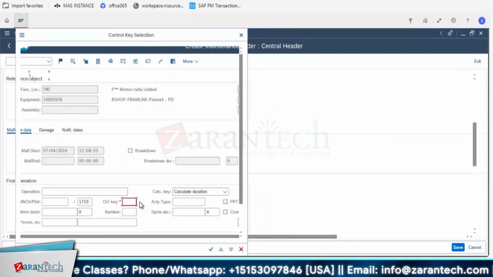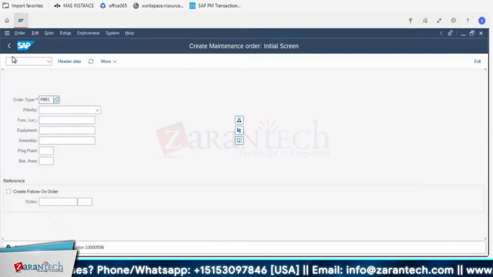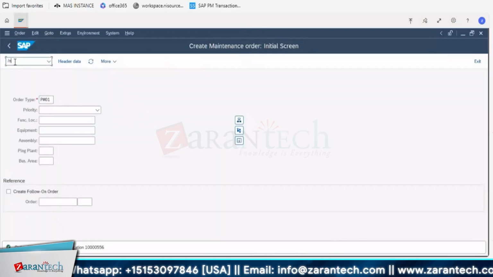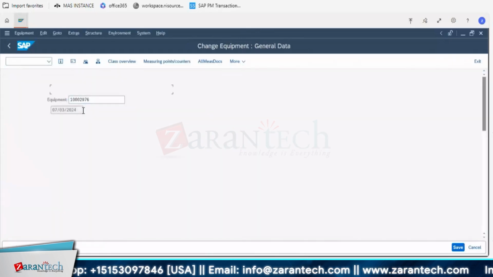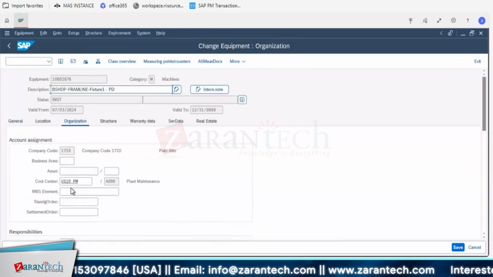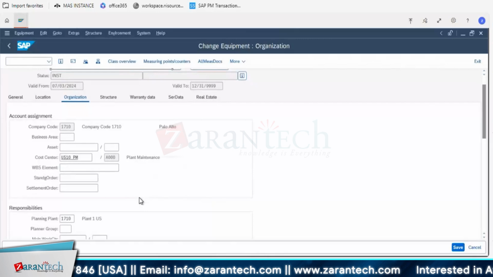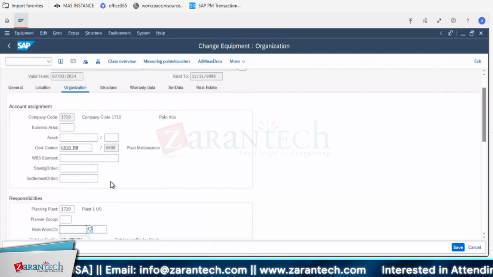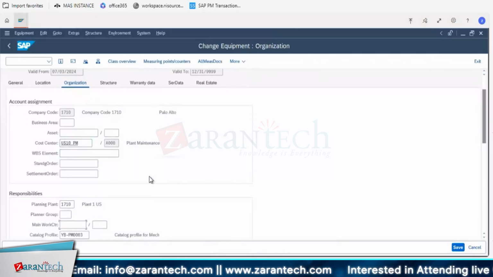So the question was why it is not coming. Now you are saying go to equipment, right? Just go to equipment, /N IE02. Now go to the organization data. Scroll. So this is the cost center. See, we have not given the maintenance work center. No, I thought I had given it. No worries, it's okay. Fine.